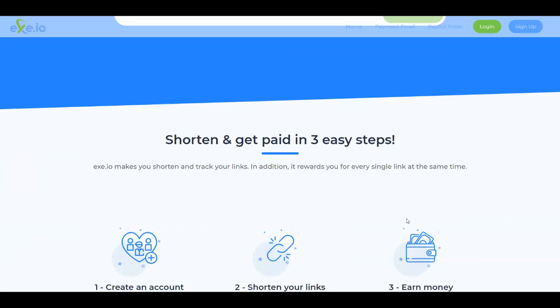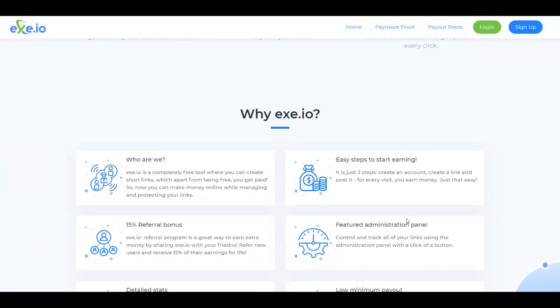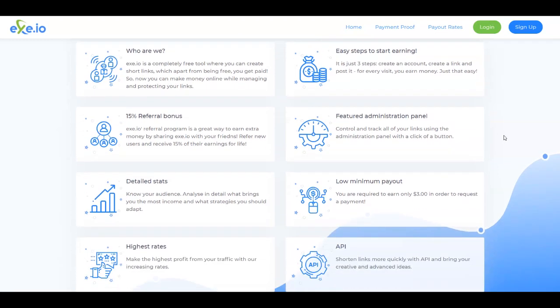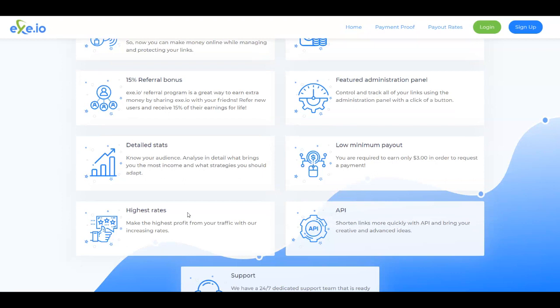So if you scroll down, you're going to see some of this website's features. It is not completely free, as you can see. You can set it up in just 3 easy steps, and the low minimum payout is only $3. So once you reach $3 in your account, you can request your payment. They offer the highest rates here, as you can see, and you can also check that out by yourself by going to the payout rates up here.